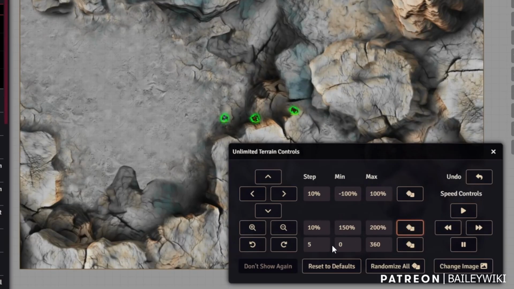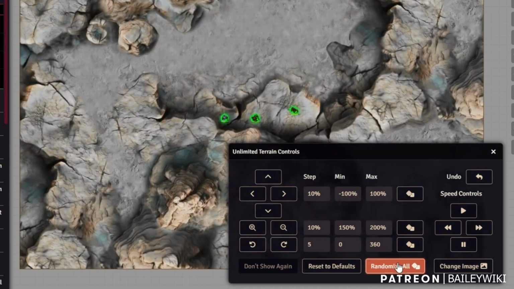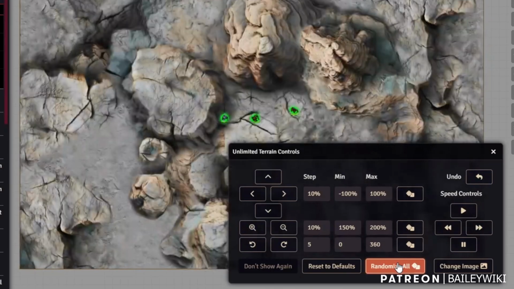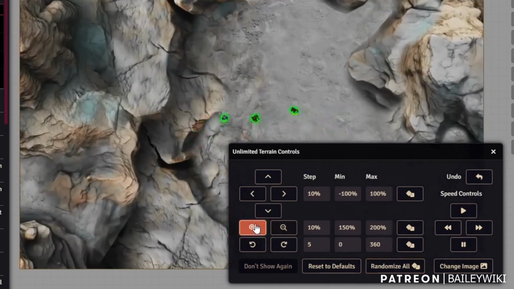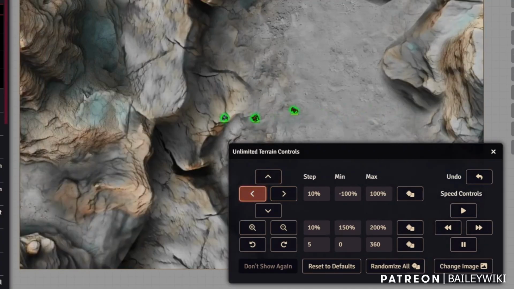And then I can also do the same thing with rotation. Okay. Now, if I randomize all, it'll follow all of these constraints and it'll randomize all rotation, zoom, and pan. And that's what really gives you the ability to get just random maps. You get a random map that you like. Maybe you want to adjust it. Maybe I want to zoom in on this one a little bit. Maybe I like this little ledge here and I want to get more of that in the shot. And now all of a sudden I've got a completely usable battle map, all just using one tile.